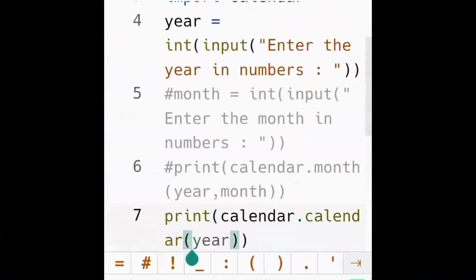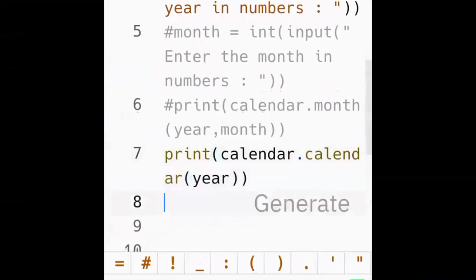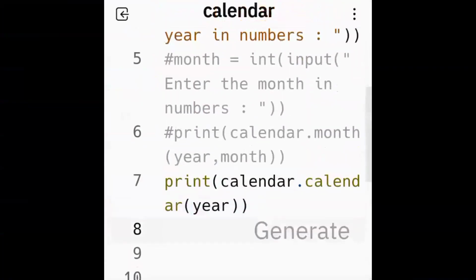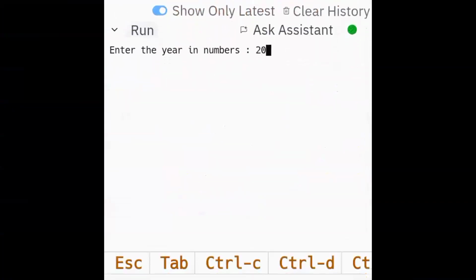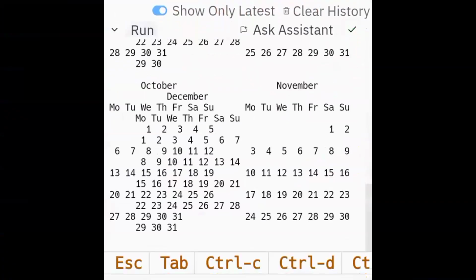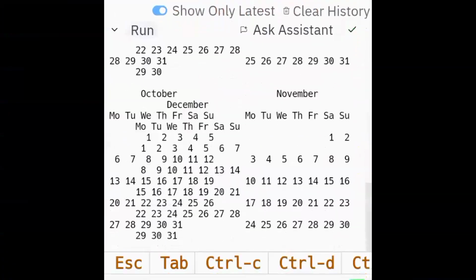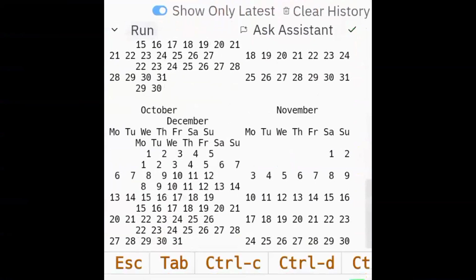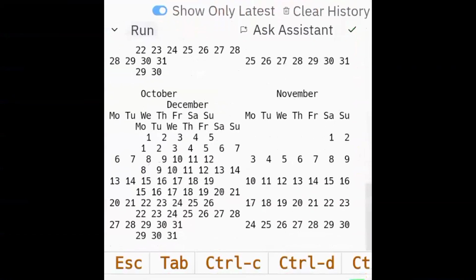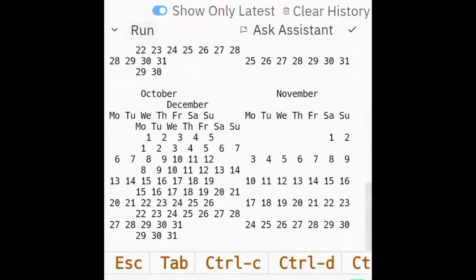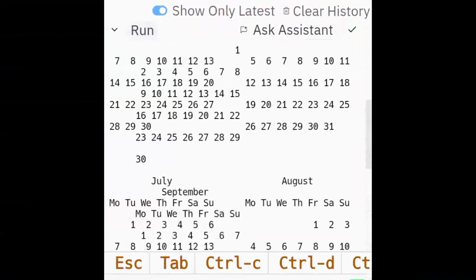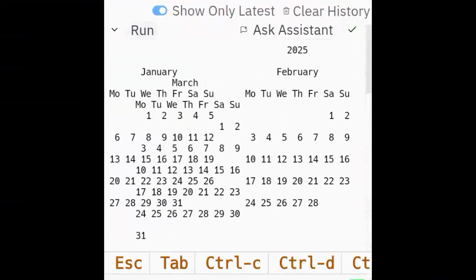So this is the code for that. Print calendar.calendar, and then the argument is just going to be your year, because that will understand that it has to print out for the entire 12 months. There you go. Enter the year in numbers. So let's see, 2025. I'm going to print out all the months. There you go. Starting from January, Feb, March, April, whatever, until the end of the year, which is October, November, December. You just need to scroll until you reach December, June, July, August. Everything is there, all the 12 months.